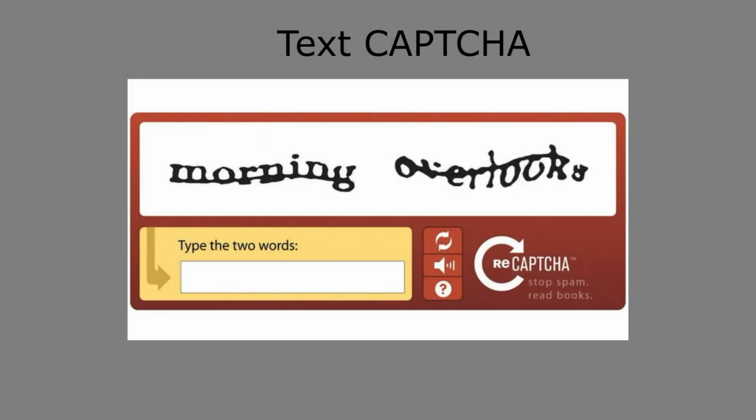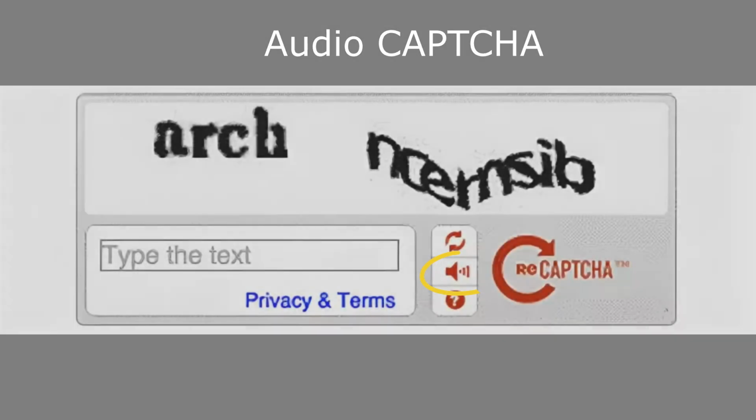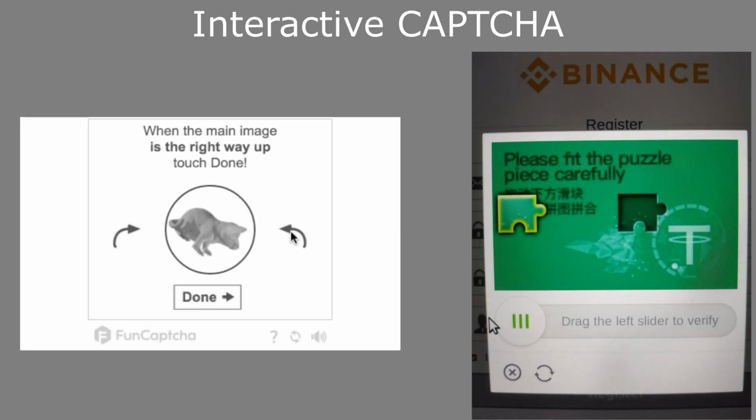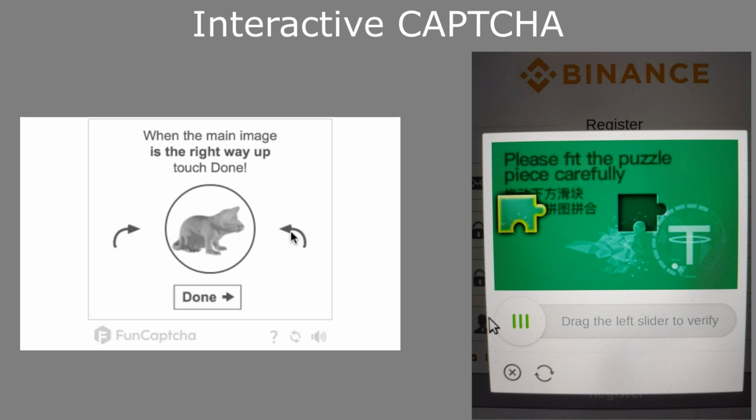Text CAPTCHAs are the classic form of CAPTCHA where you need to enter the characters from an image. Despite their simplicity, such CAPTCHAs are still in use. Audio CAPTCHAs, as designed by their creators, are meant for people with visual impairments. The user listens to an audio recording and enters the words or numbers they hear. Interactive CAPTCHAs require the user to perform specific actions, such as rotating an image or dragging elements. This makes it more difficult for bots to pass the test.